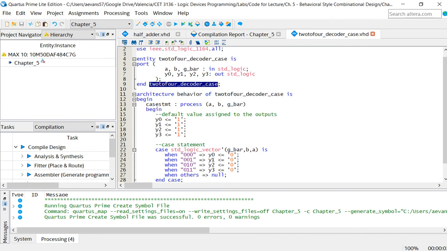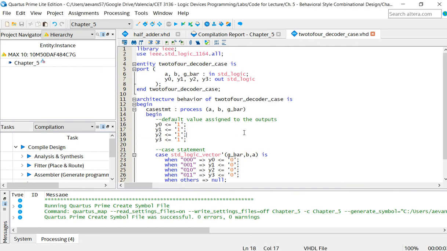We're going to implement this a second way using some if statements. Now, if you've taken any other programming course in the past, then you're pretty familiar with an if statement. We're going to go over the syntax that you need to implement an if statement within a behavioral architecture. So that's our next example.